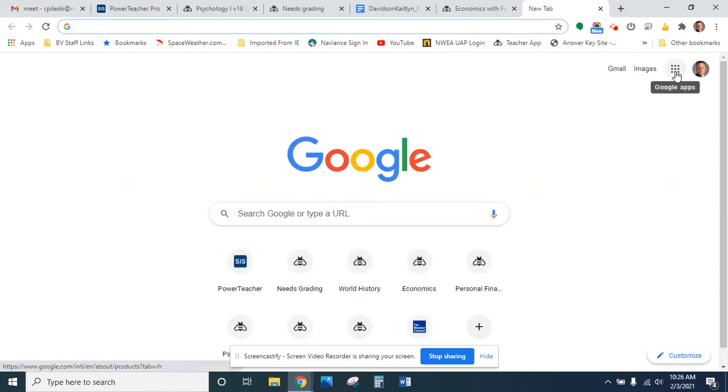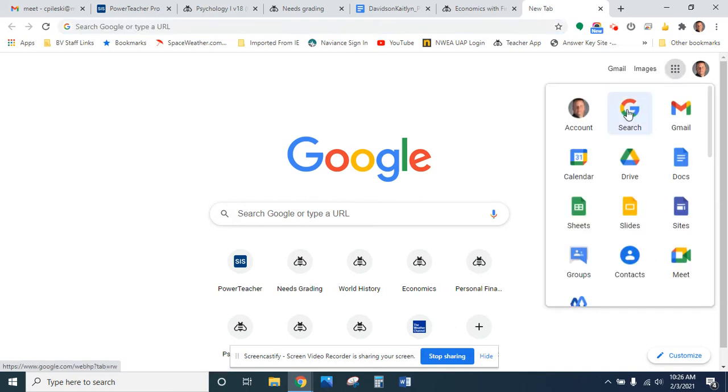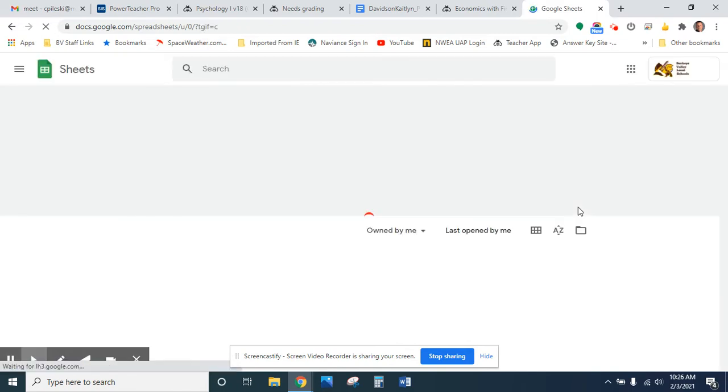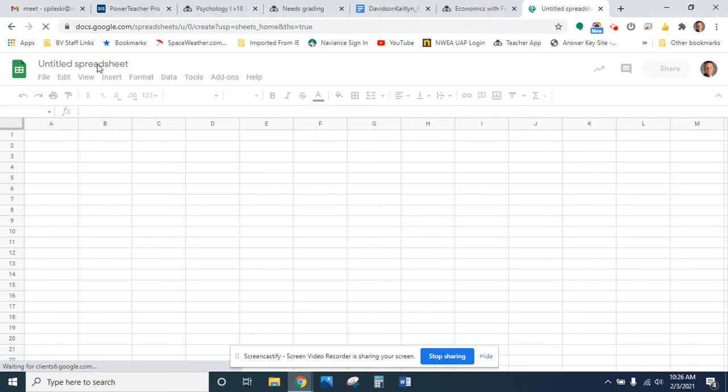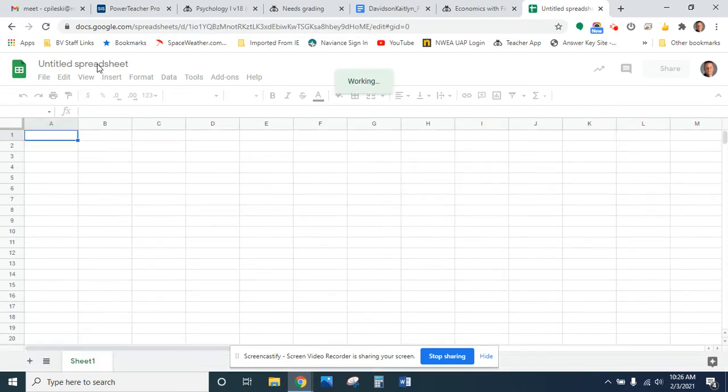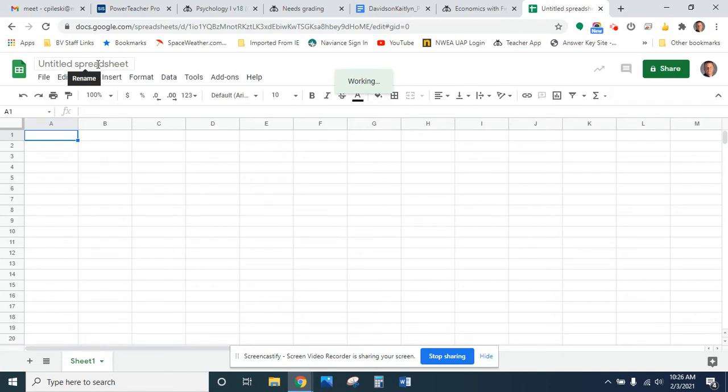Then you want to go up to your Google Apps, grab a sheet. This is going to be a blank sheet. And while this is loading, I'll tell you too that the supply activity 1.05 is essentially the same as the demand curve. Unfortunately, Google Sheets doesn't put the correct axis on the supply one, but it'll still work.